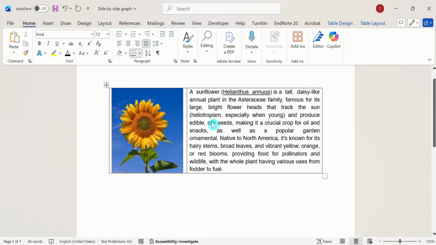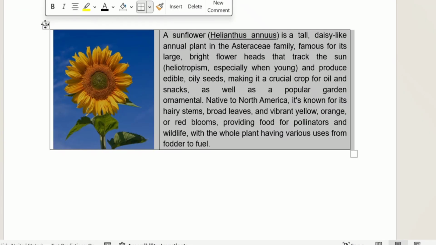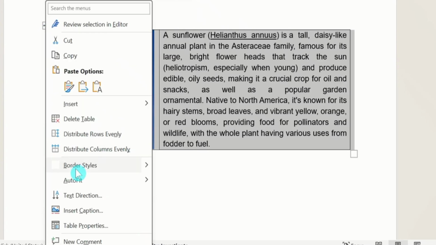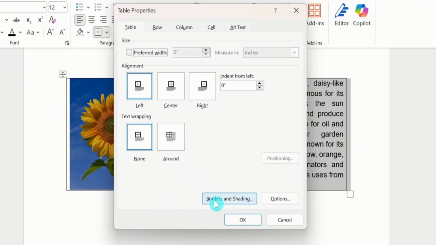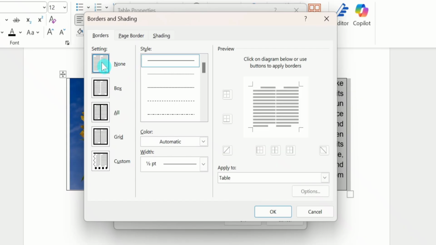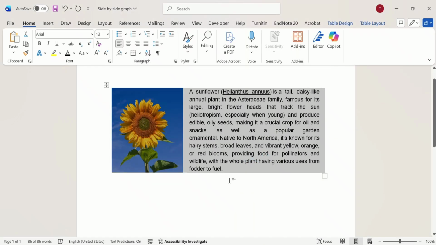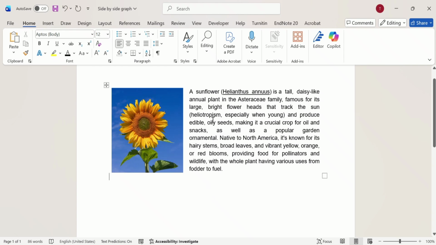Now our last task is to remove these borders. Click here and you will find the option of 4 arrow sign here. Click on it. While placing your cursor on it, right click. Here you will find the option of table properties. Select this one. There is the option of borders and shading. Select this one. From here choose none. Click on OK. Again click on this OK. Click anywhere on this file. Now you can see here border is removed.